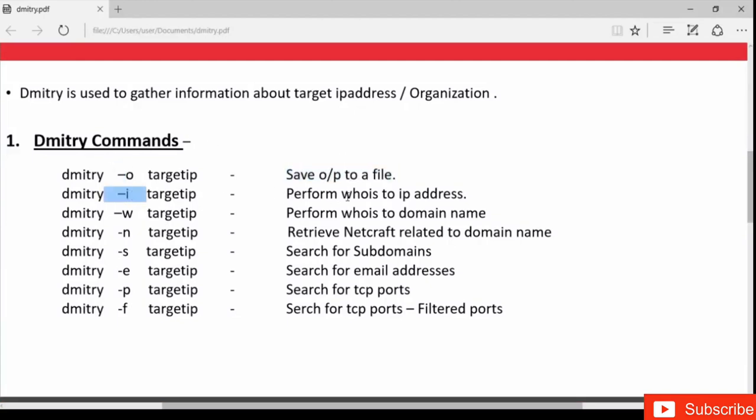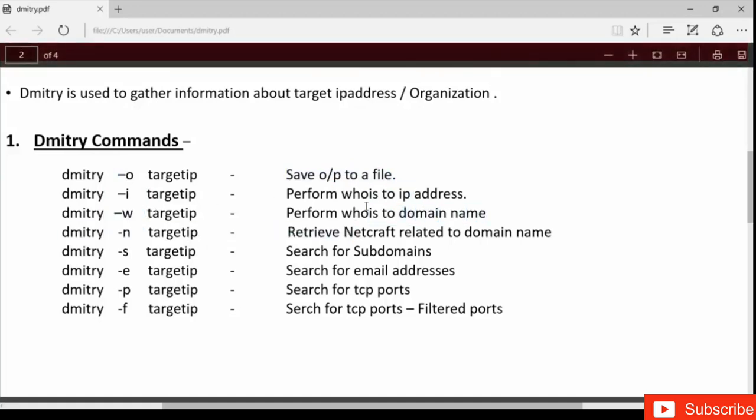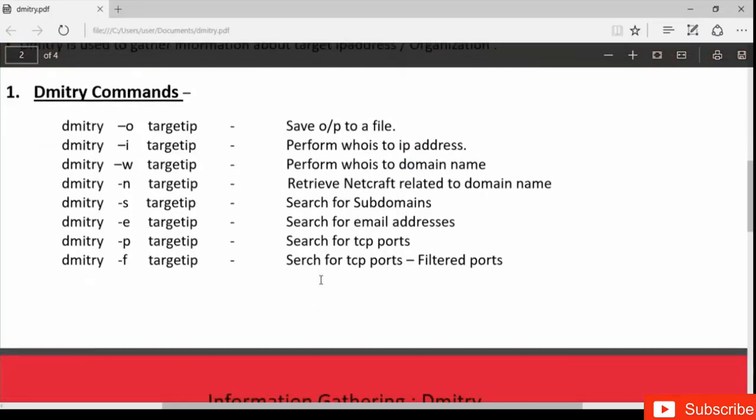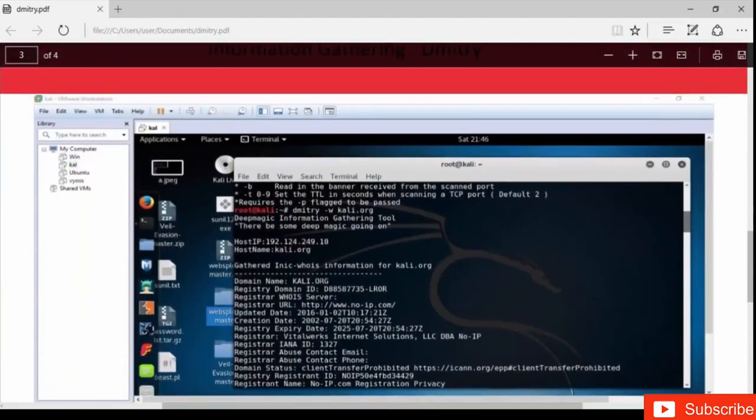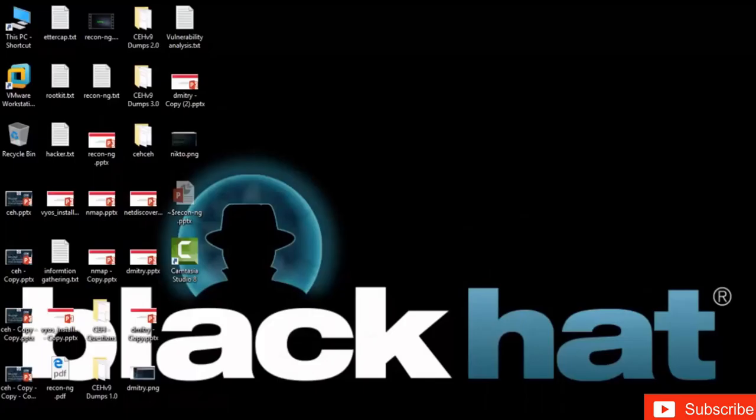Dash i will tell you the whois of an IP address. Dash w will tell you the domain name information. Dash n will tell you the Netcraft information. Dash s will tell you the subdomains. Dash e is for email addresses, and dash p is for TCP ports, and so on. This is the screenshot I have taken.